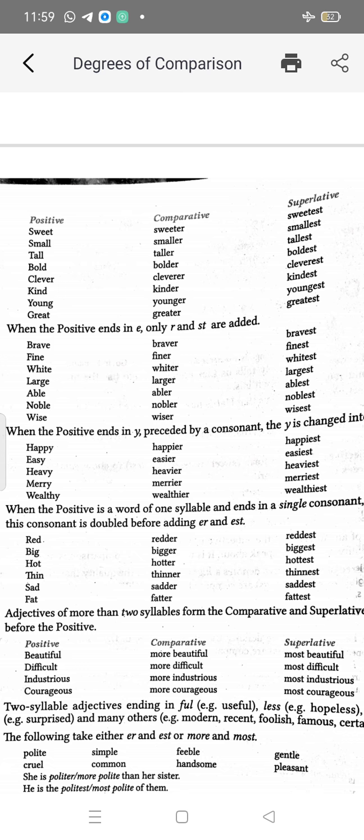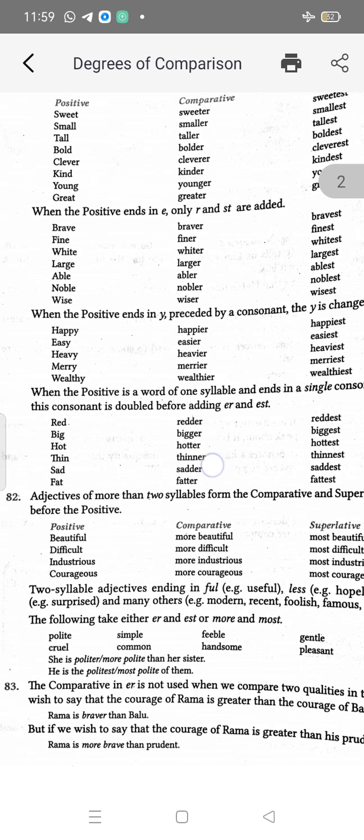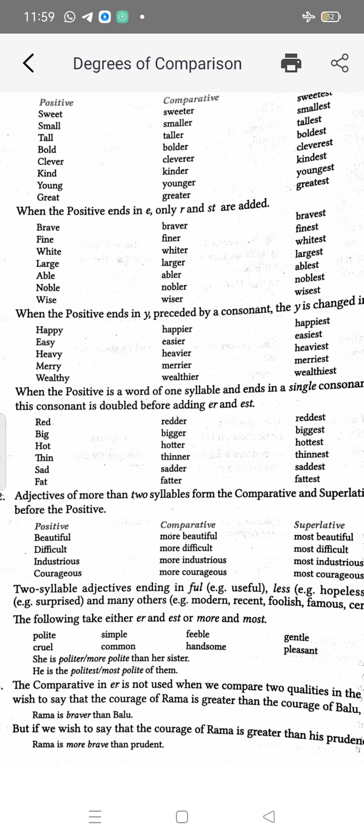Come to the next one. When the positive ends in e, only r and st are added. Brave, the last alphabet is e. Fine, last alphabet is e. White, last alphabet is e. Large, last alphabet is e. Able, last alphabet is e. Noble, last alphabet is e.